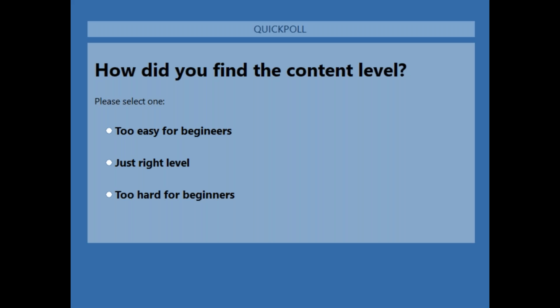Next question, how did you find the content level? Please select one. Was this too easy for the beginners? I think that's spelled wrong, but just right level, and too hard for beginners.